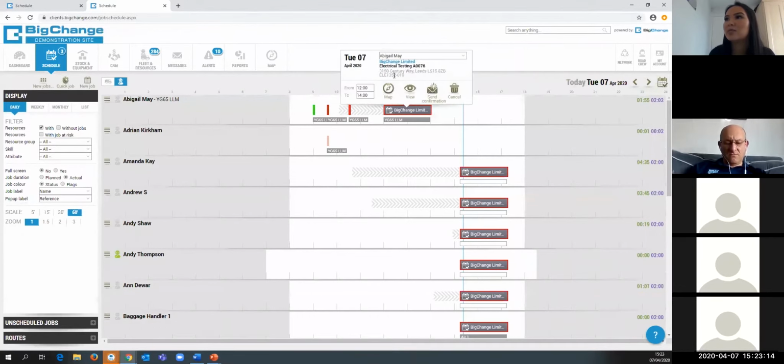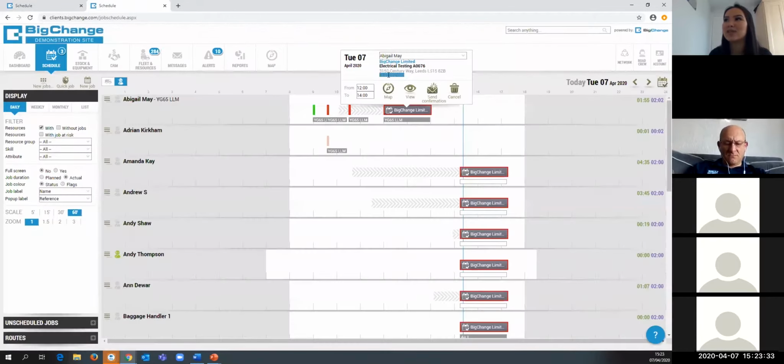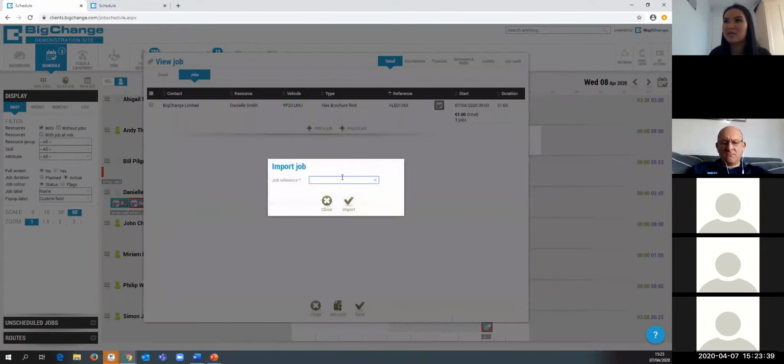Now we're going to move this job here into this group job. The reason why you may want to do this is, let's say you've gone to do an install, but a service is required maybe the following week, but you can't see here that a service is actually being done. So for example, we pretend this job's being completed and we want to group them together. This is also good for invoicing purposes, so you can invoice in one go.